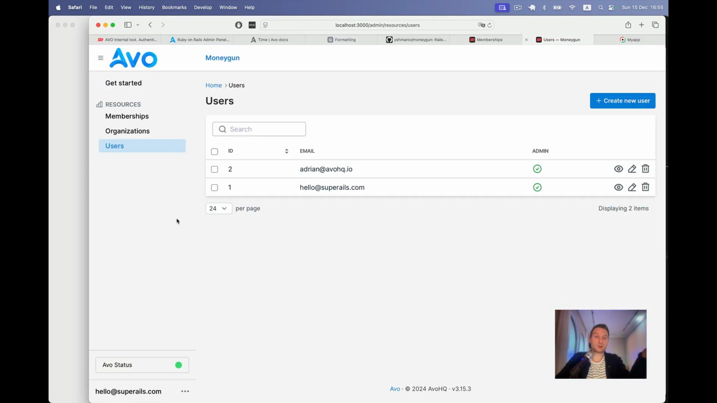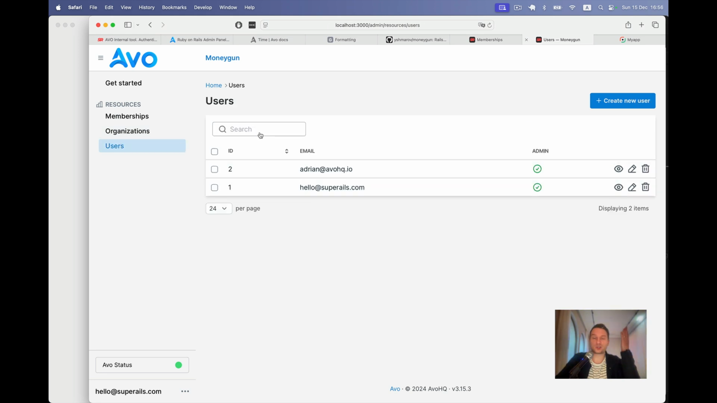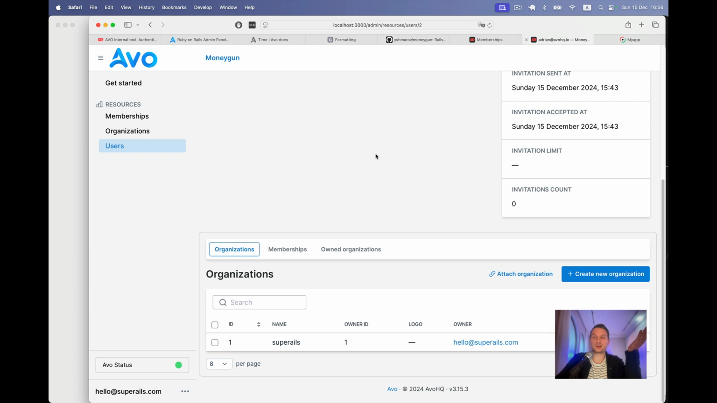Okay. And yeah, this is the basics of what I would do when adding Avo to an existing application. So you ensure that only admins have access to Avo. You make sure that all the resources can link among each other, and you add search, and you add some basic styling. So that's it.